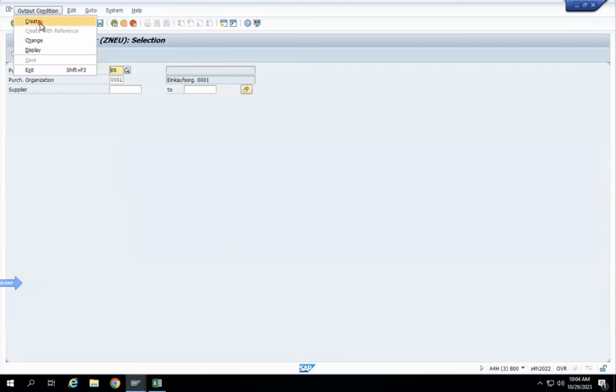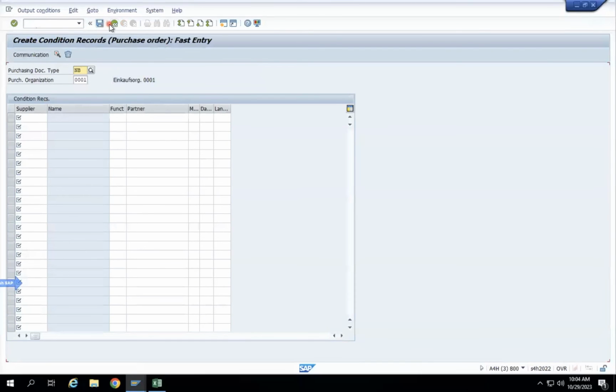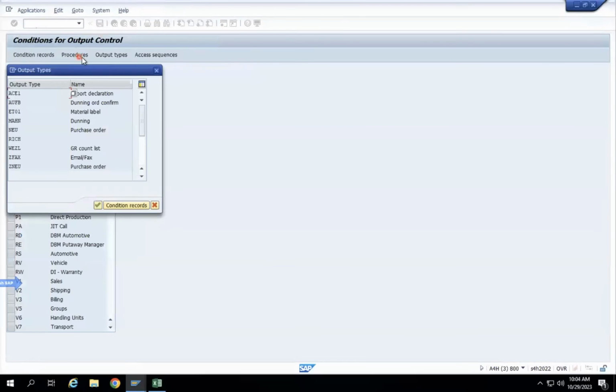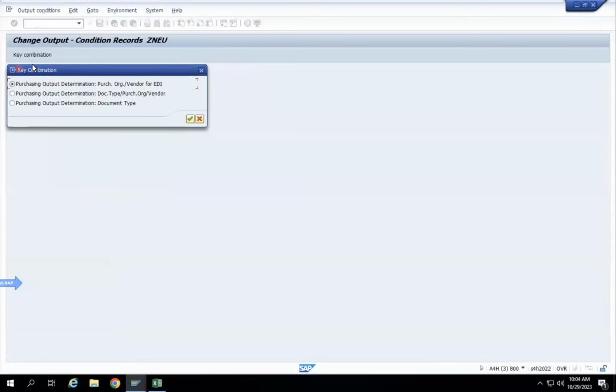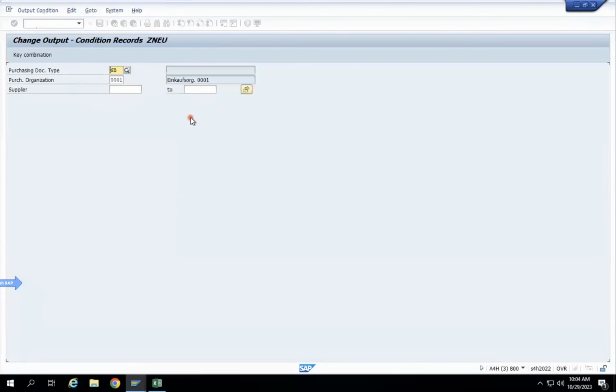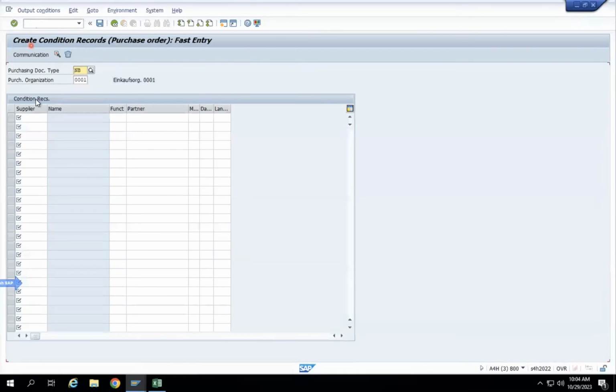Okay, let's create one on our own without searching for all the data. So go to NU. I thought we could utilize something which is available. Go to the combination which one you want. And this is in change mode, right? So go to output condition records and click on create.